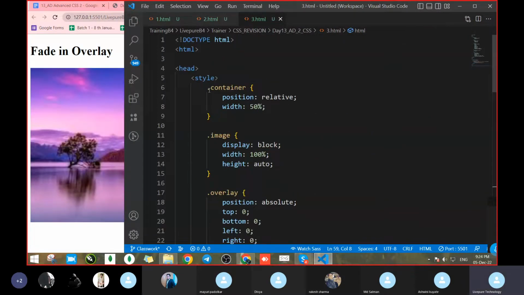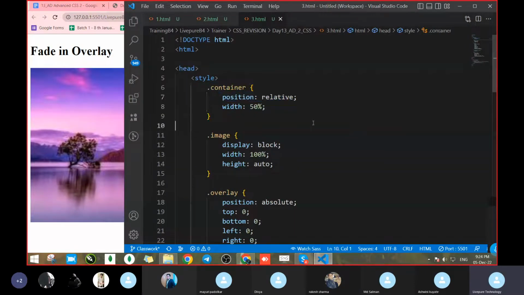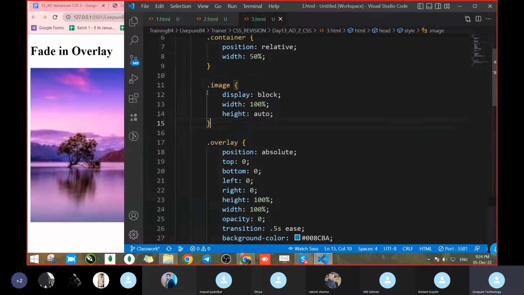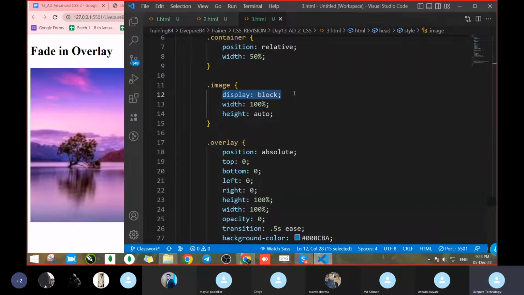So in the image container, what is there? Position relative is taken. Why are we taking position relative? Otherwise, suppose we go to a mobile device, maybe the text and image will be separate. So that's why we go with the position property. Second thing, the image. What are we doing? We are using the display property, for converting it into a block level element, because the image is an inline element, and many properties we can't apply directly on inline. That's why we are converting it into block. Second, width and height. That's it.